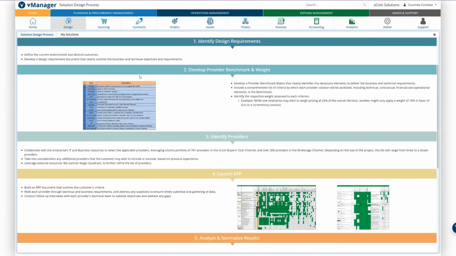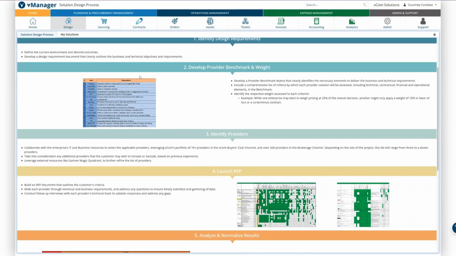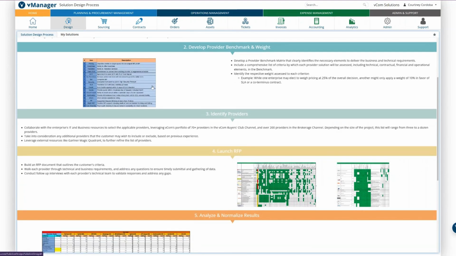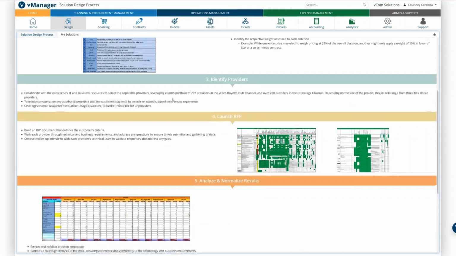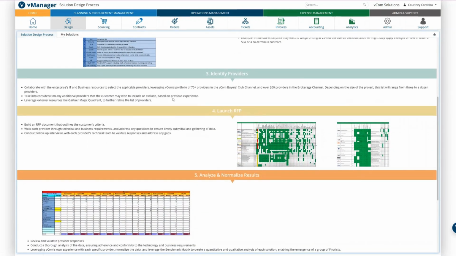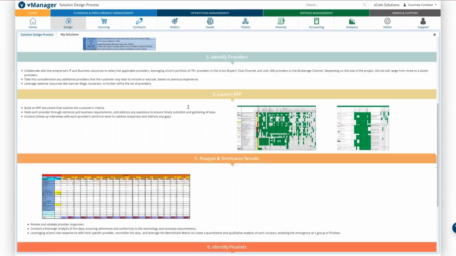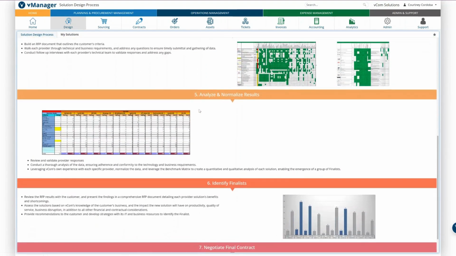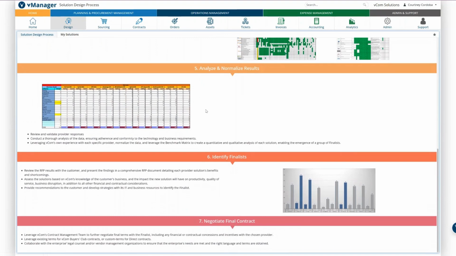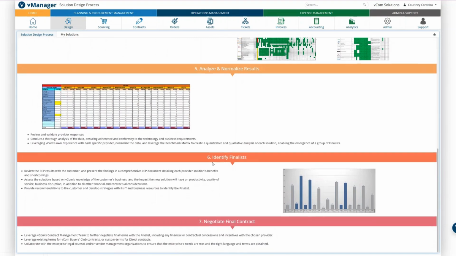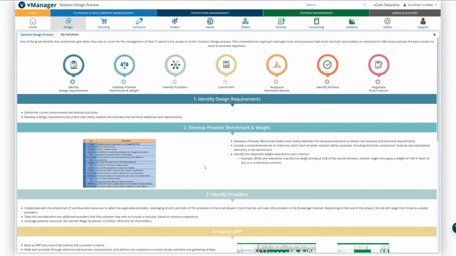This lays out all of the processes and steps that our teams take when they are going through a solution design project with your customers and with you. And again, when it comes to working with vCom as partners, our SMEs become a part of your team. They're an extension of you, extra hands at the table to be able to offload some of this work and work with your customers on these projects, all the way through negotiating the final contract. So if you ever have any questions on that, this page is a great reference.